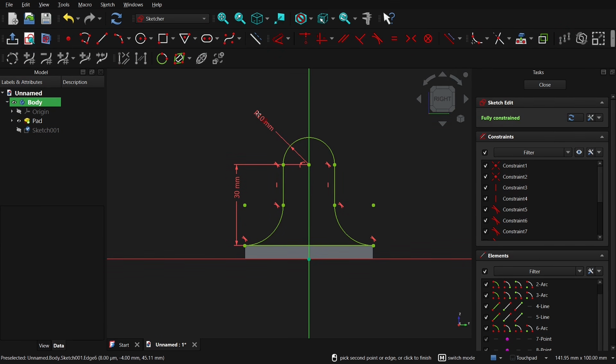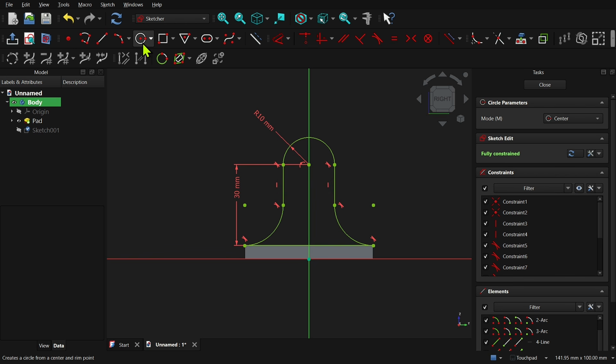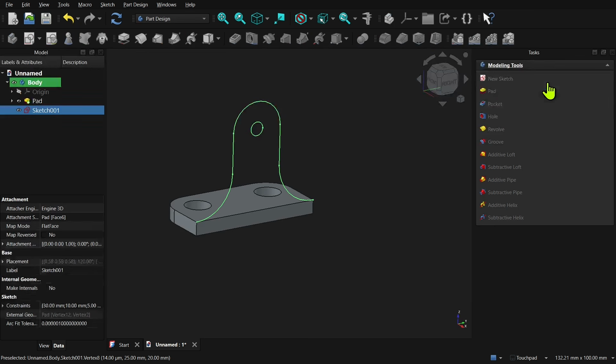Finally, create a hole by adding a circle. Place its center coincident with the center of the arc, and then set the diameter to 5 mm. The sketch should now be fully constrained. And now click Close in the task panel.